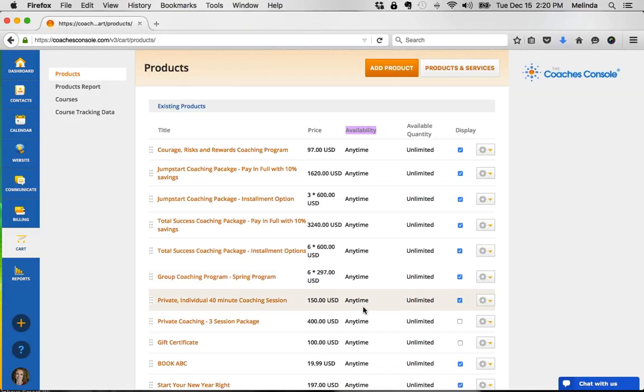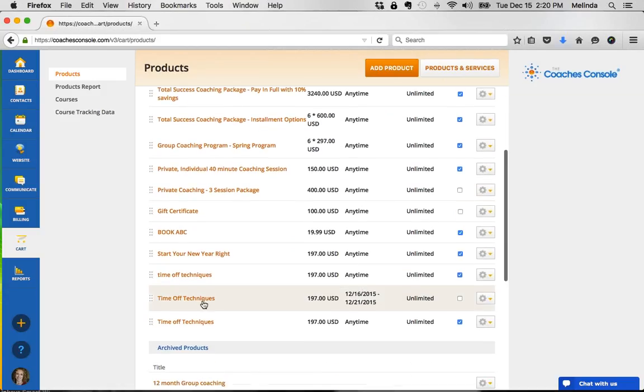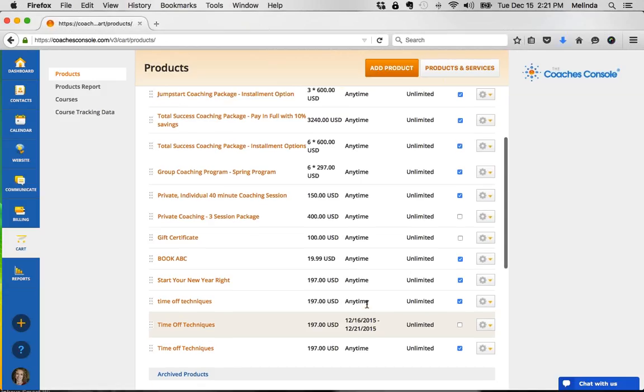And so the availability for most everything is anytime unless you're doing a specific promotion. And you can see here, like we did our time off techniques, our own promotion, and it ran from, let's say, the 16th through the 21st. That might be a window where people can buy it in between those dates. Otherwise, they can buy it whenever.